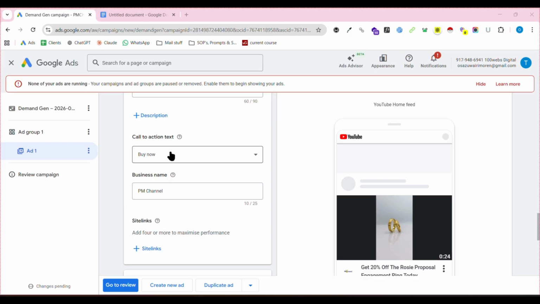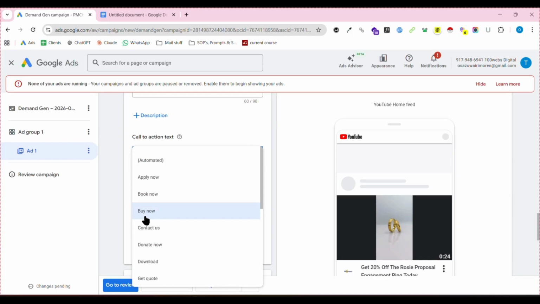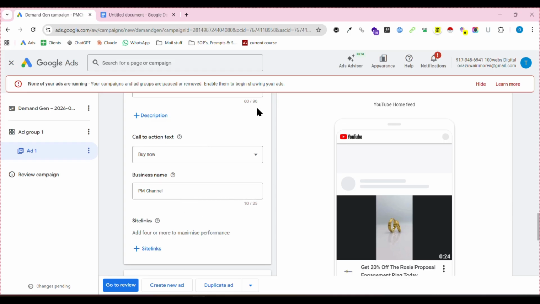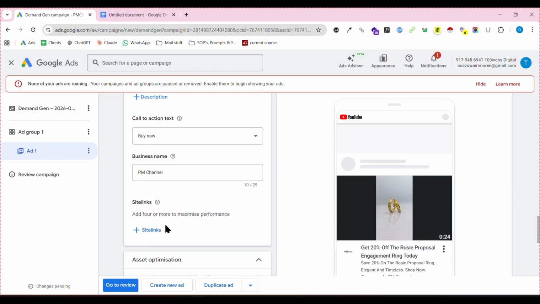Once you're done with inputting your headlines, long headlines, and descriptions, make sure to select a call to action text. In my case, it's buy now because it's a product. Or book now if you are looking for people to book your services or book a call. It could be contact us. So select the one that is most relevant to your business. And after that, input your business name.